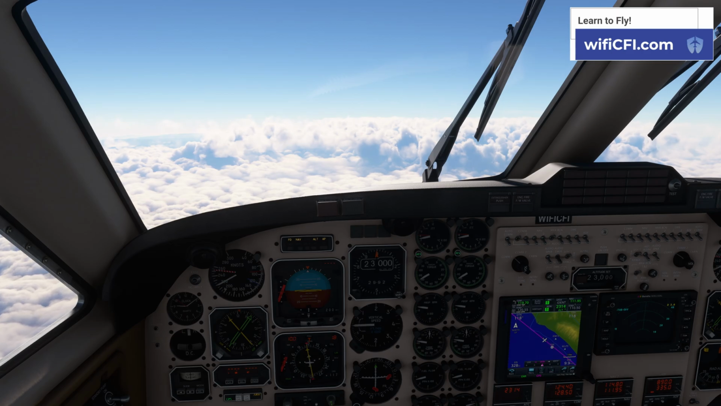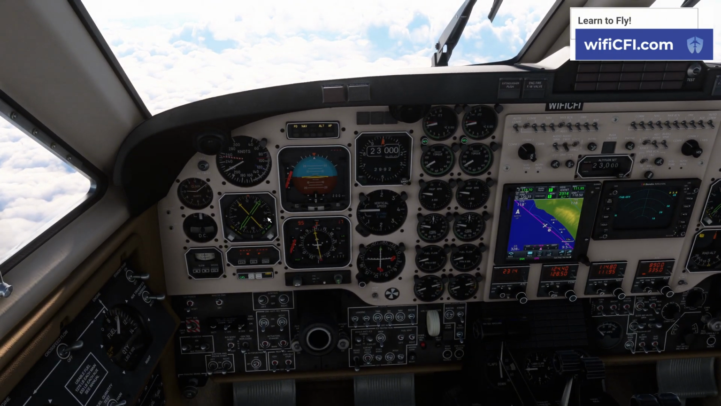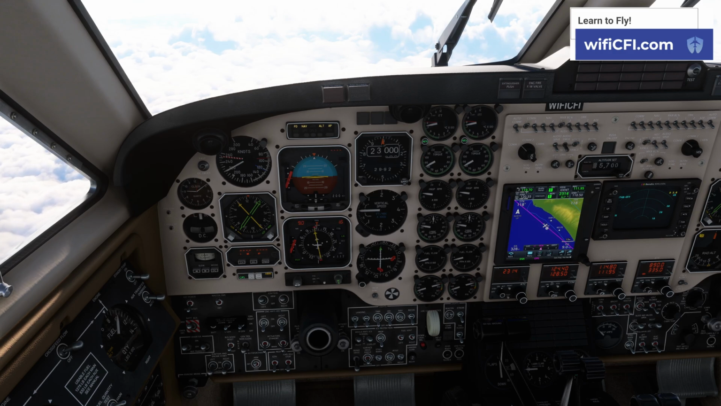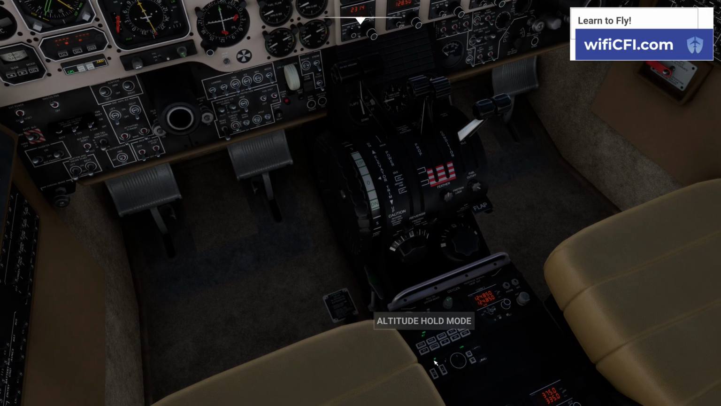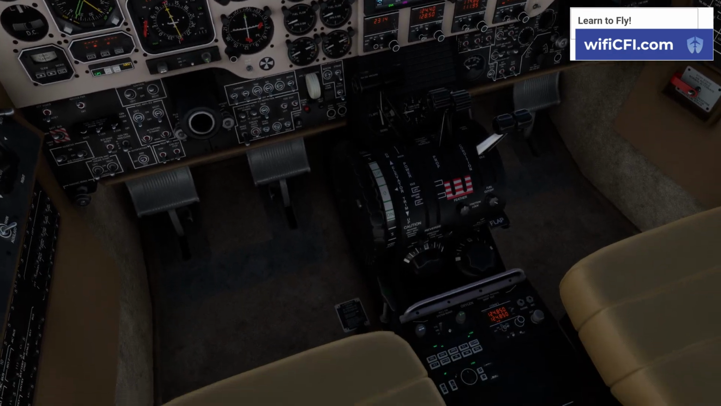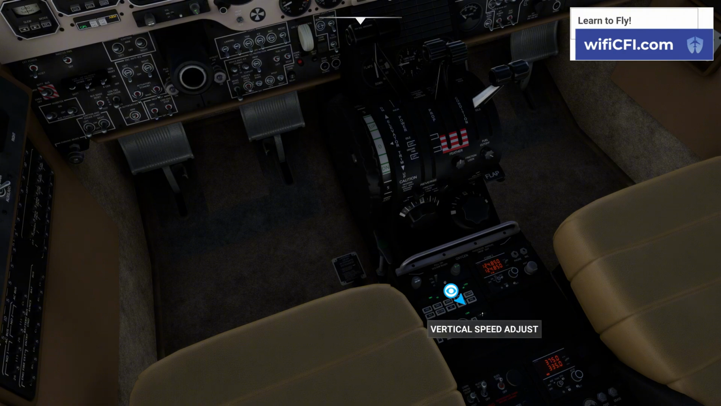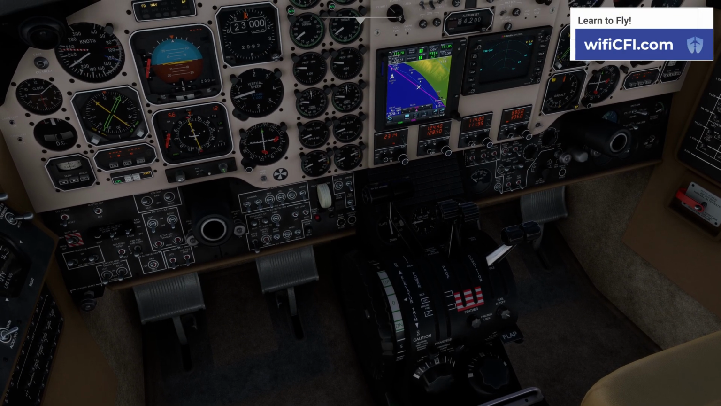Let's see, we are 10 miles to OCN, so we're going to go ahead and start our descent. Let's go ahead and bug that 4,200. Set that in here. 4,200. Alright, and last time we tried a descent on here, it was a little bit weird. So we're going to do altitude select, and then we're going to do vertical speed, because when we tried to do the descend button, it did not work very well. It was kind of all over the place.